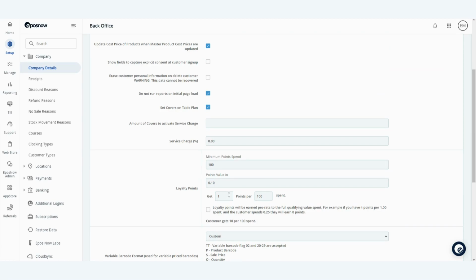So I'm going to show you how to do loyalty points today, but as mentioned, there's many different functions here as well. We can set our minimum point spend along with what the points value are, and then also how many points I get per X spend. A good rule of thumb is normally around 10%.